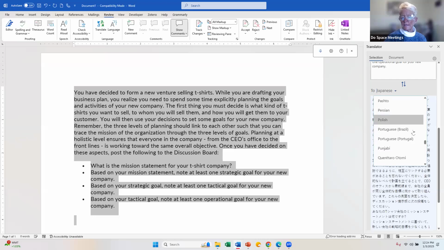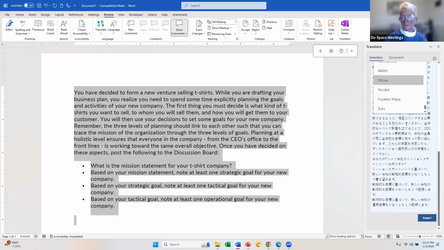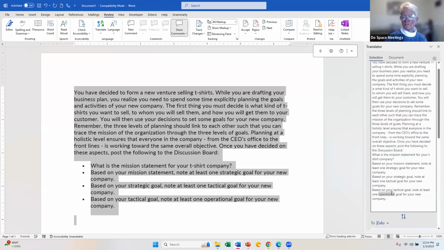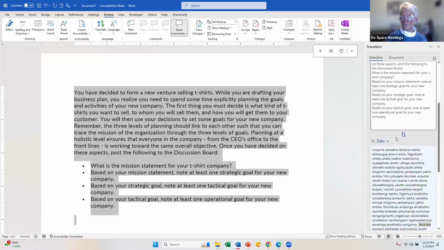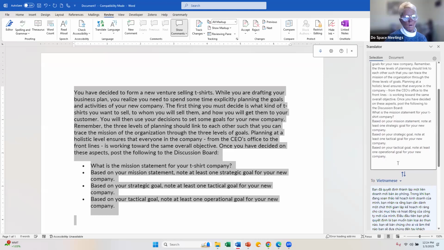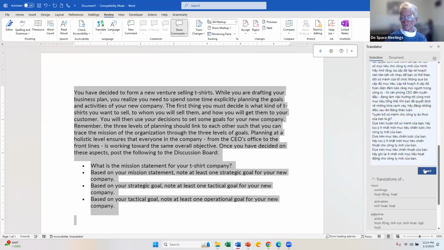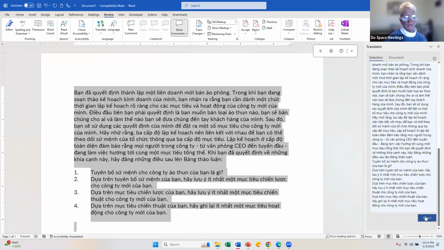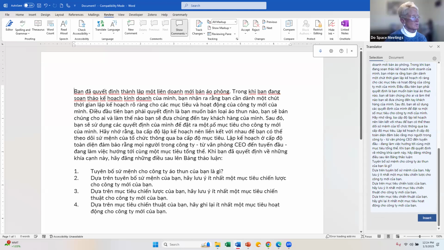So you can see that it has endless options for you to go in and translate it to. Very interesting, especially in a global economy, what we can do with this. So there is your translation. If you want to insert it, you can do so by clicking on insert and it will insert into your document.